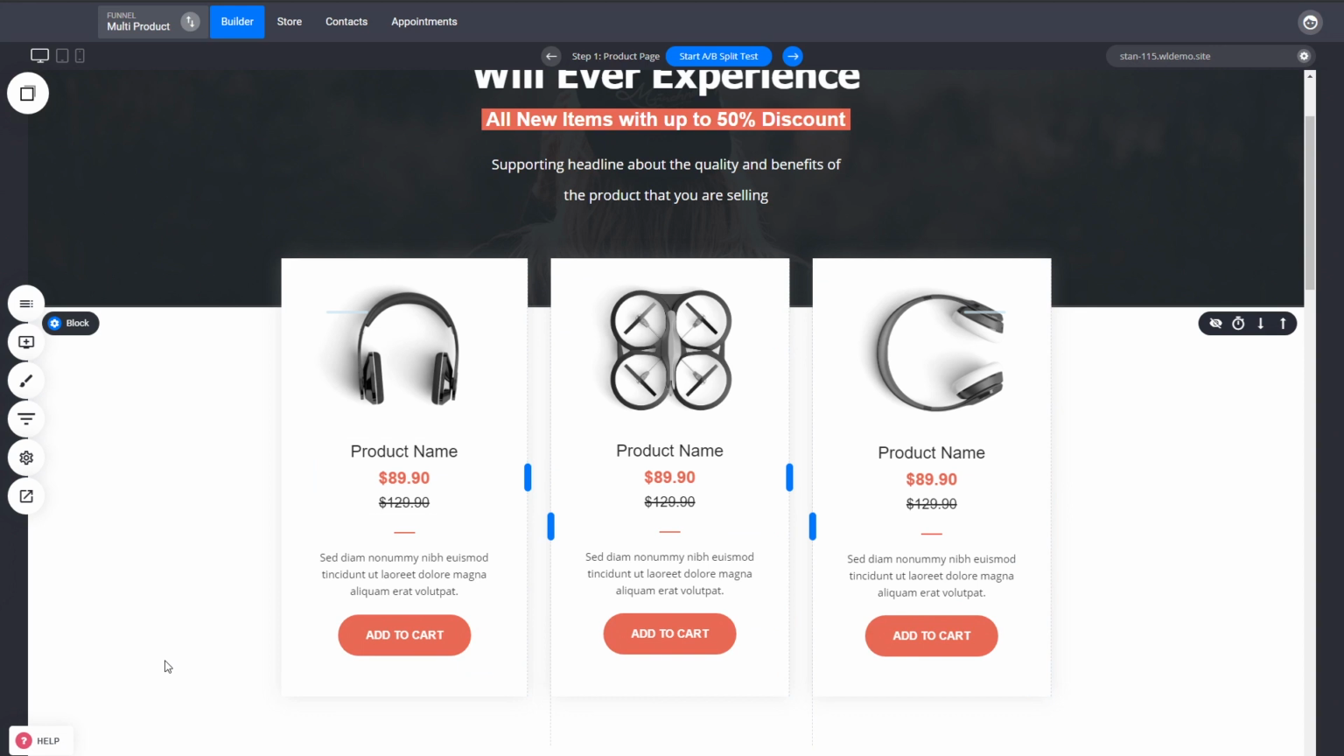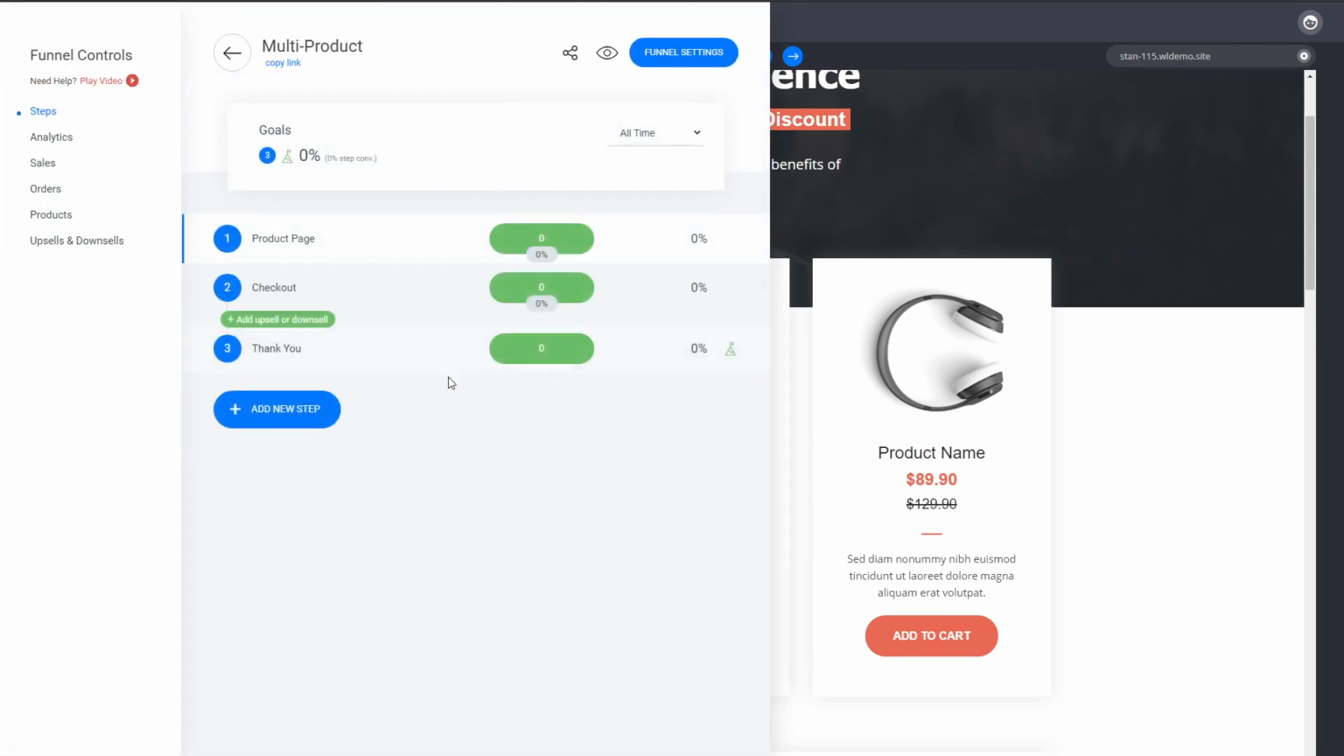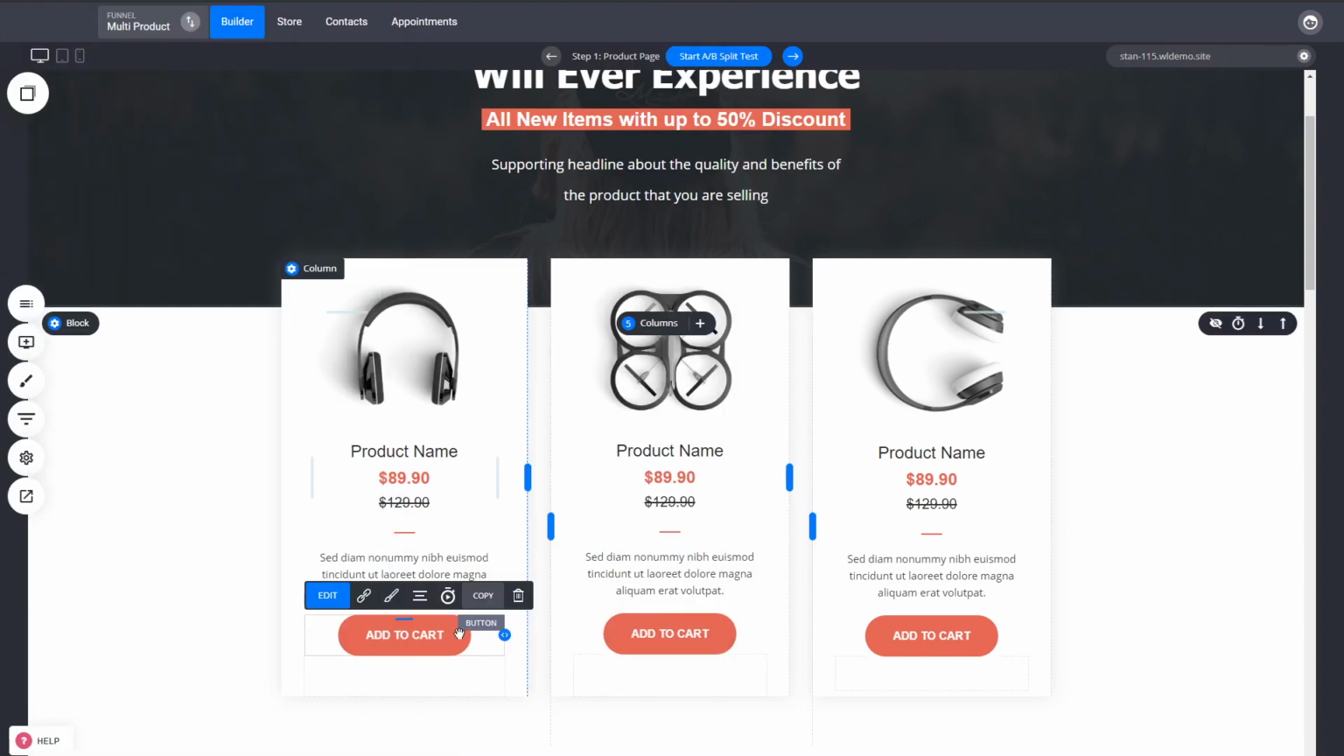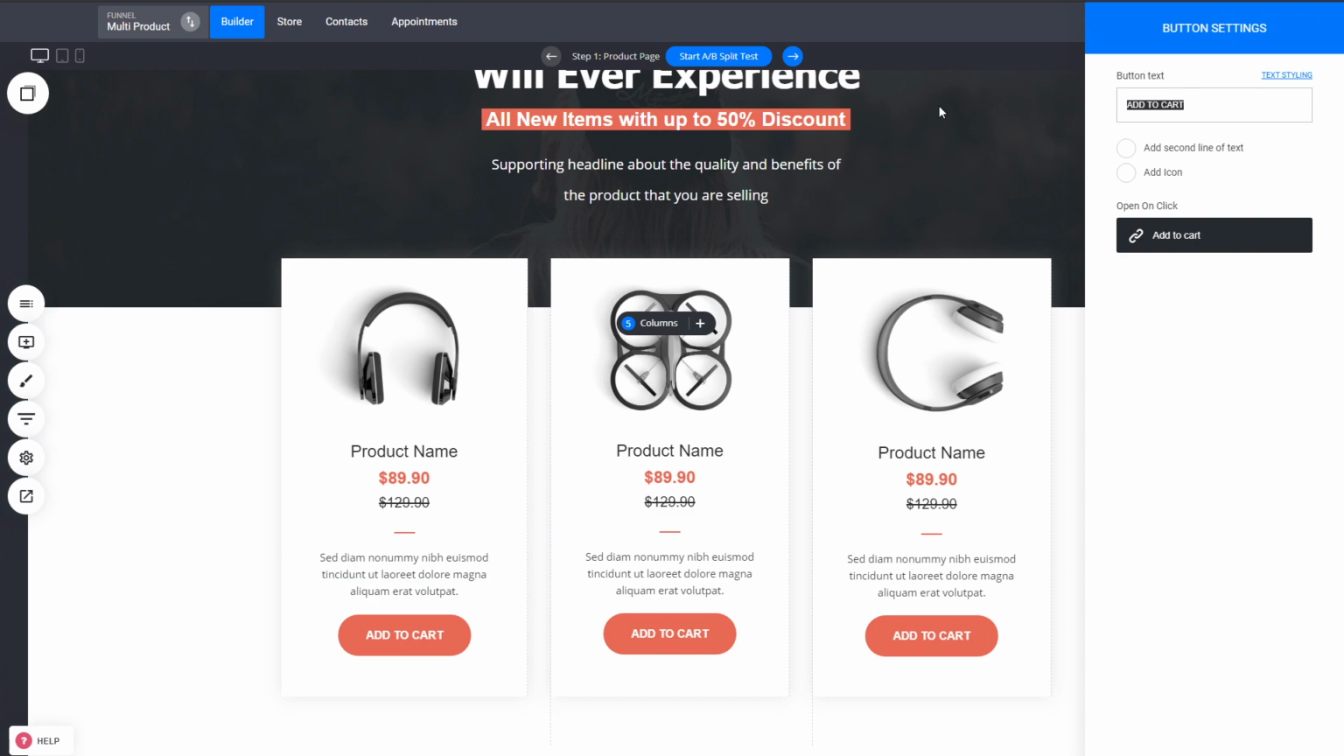Now, there's another way, if you're selling different products like this, maybe you don't want people to add to cart right away. Maybe you want people to just click and see more information about each product. So you can easily create a custom product page for each of the products. This can be your listing, and the button can be just learn more, for example.